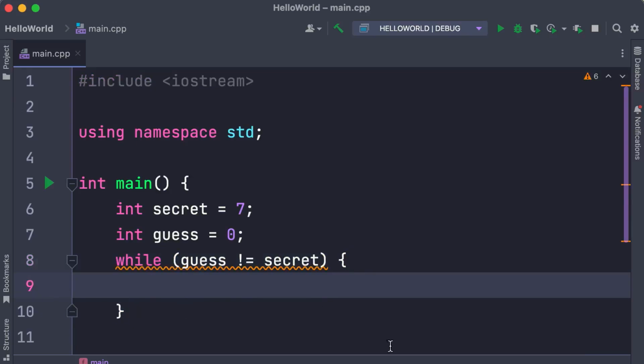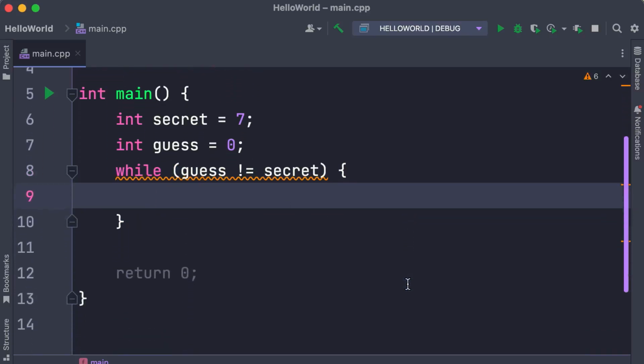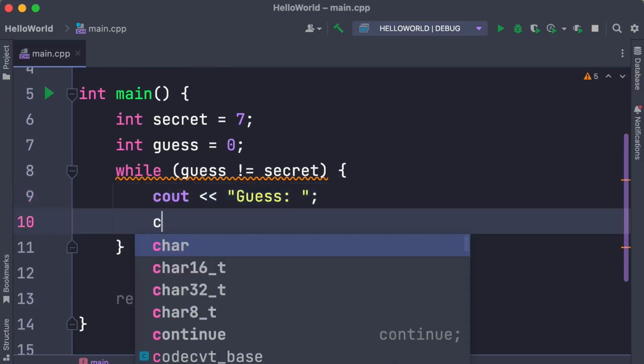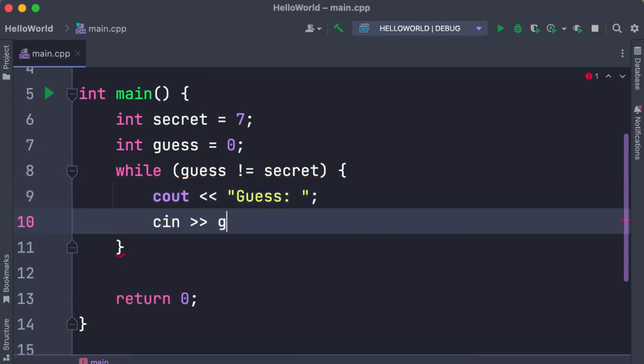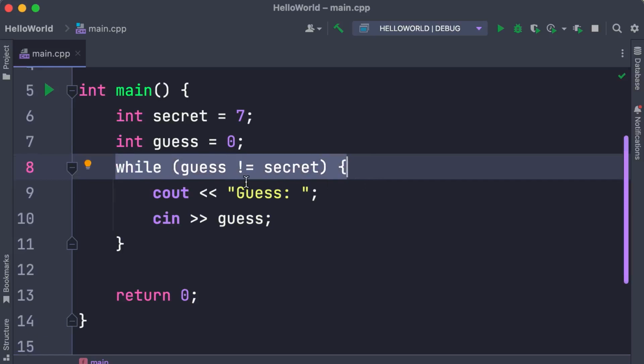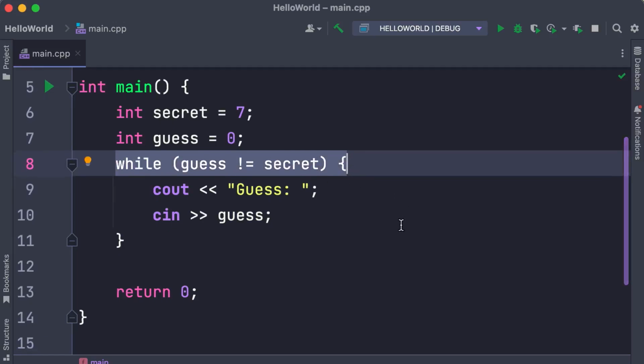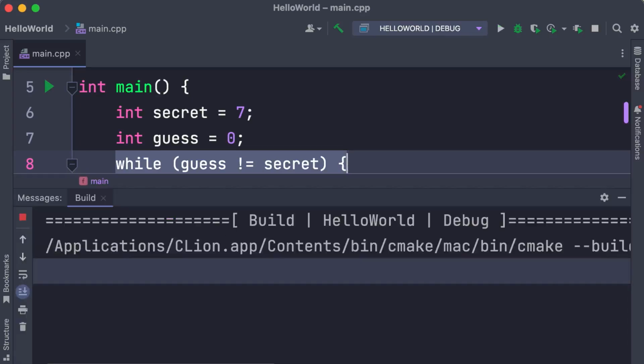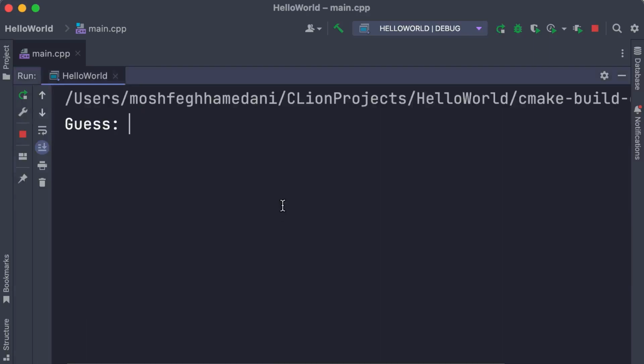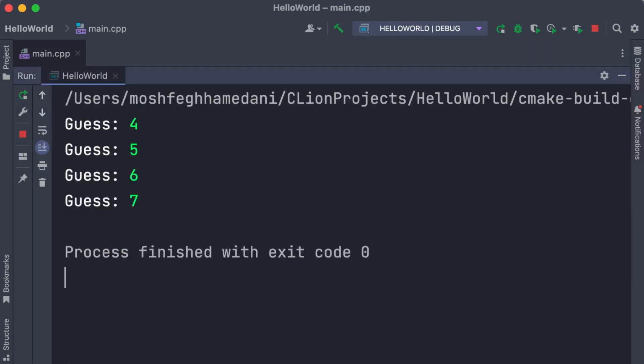In the body of this loop, we're going to print a message to guess. Then using cin, we read the number into guess. So if the user enters 7, in the next iteration this condition is going to be false and our program terminates. Otherwise, we're going to keep asking the user to guess the number. It was really simple. Take a look. So run 4, 5, 6, 7. There you go.